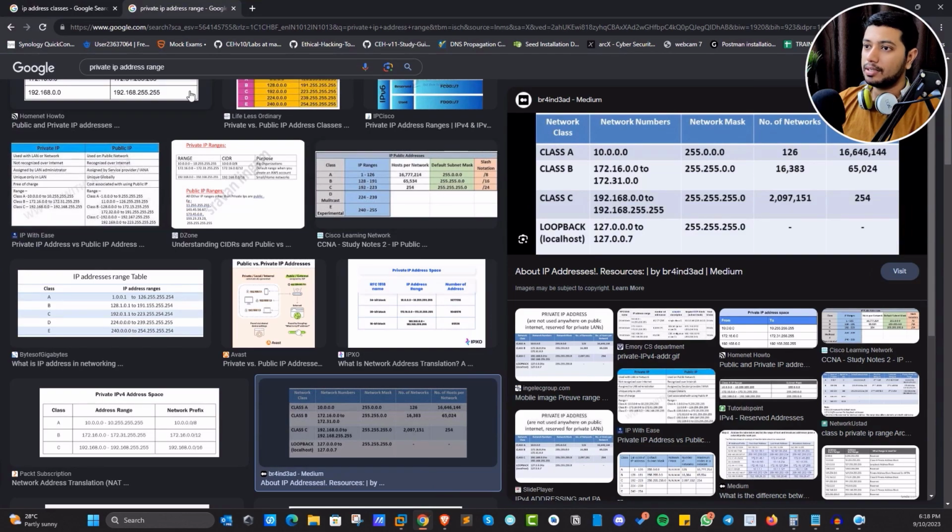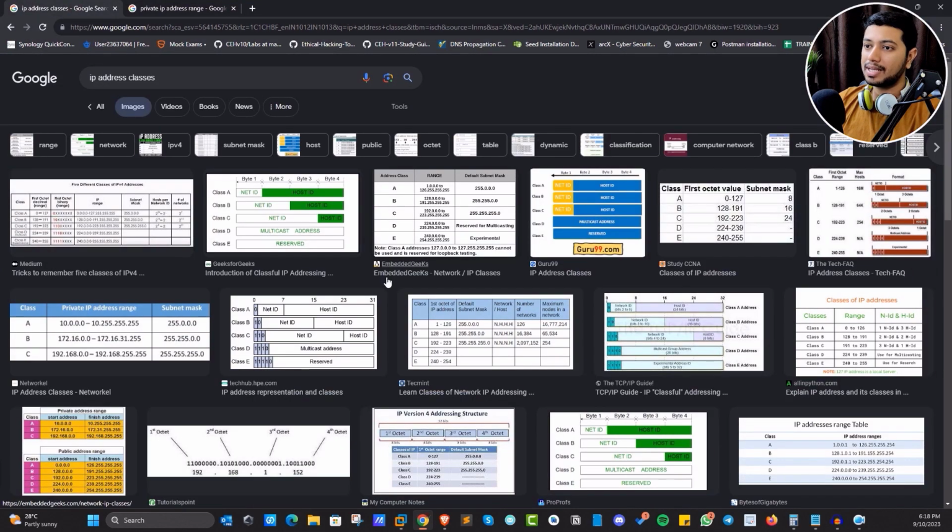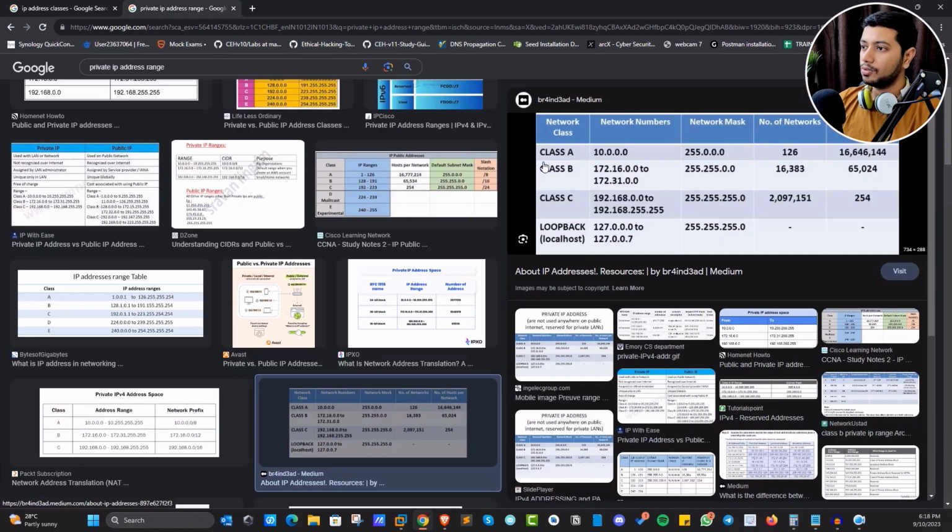I'll open Chrome and search for IP address classes. So you already know there are 5 classes of IP address, A to E basically, but we are not going to use D and E because D is multicast and E is reserved, that means it's reserved for R&D. So we are not using that. But we are going to use IP class A, B and C. So those are the ranges.